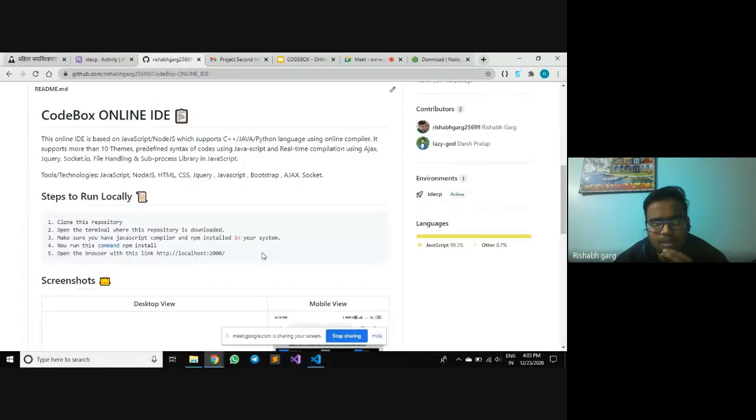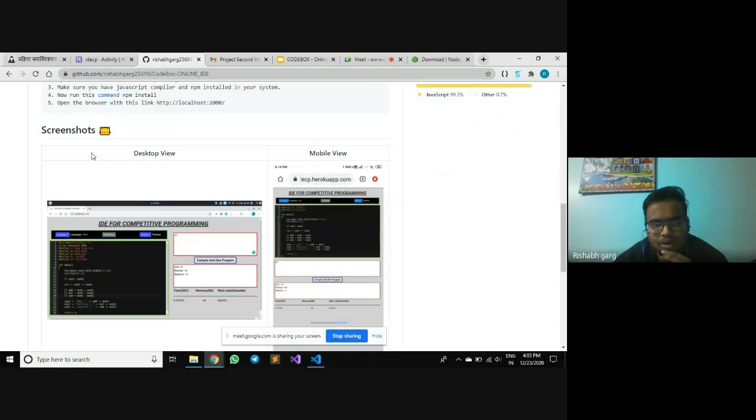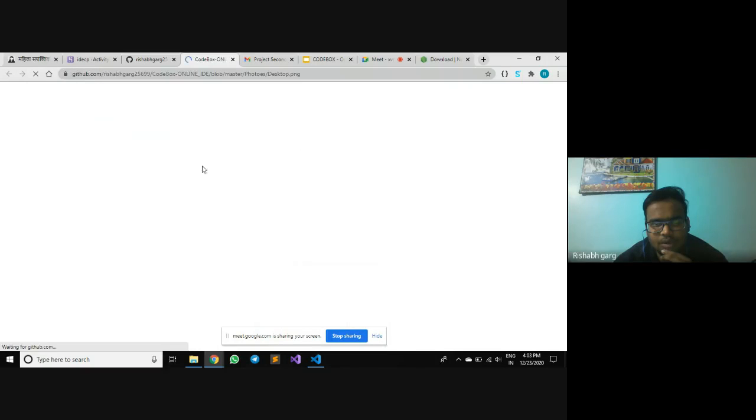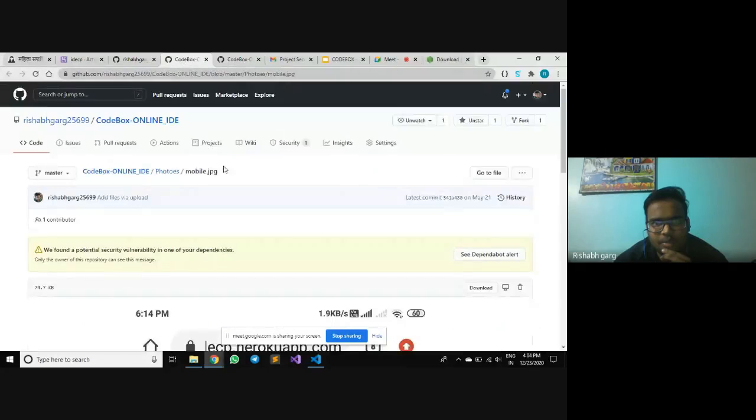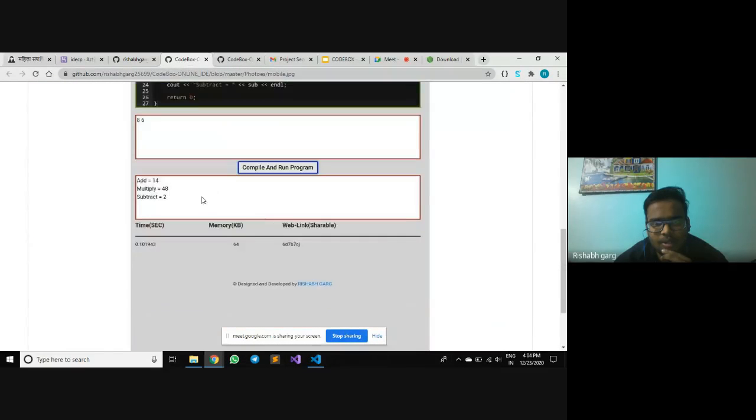We have also made the readme file. So this is all about the Codebox online IDE. This online IDE is based on JavaScript and Node.js, which supports C++, Java and Python using an online compiler. It supports more than 10 themes, predefined code syntaxes using JavaScript, and real-time compilation using Ajax. The steps to run it locally are right here. We have screenshots also, desktop view and mobile view, as it is responsive. Both views are good to see: on desktop it is side by side, and on mobile it is one on the upper side and one on the lower side.